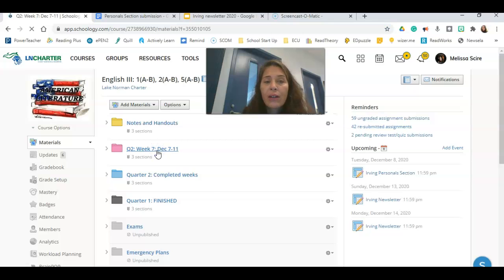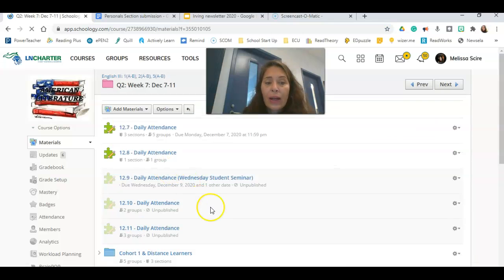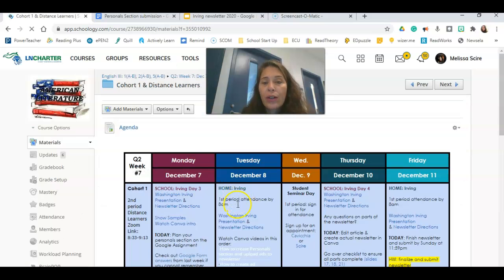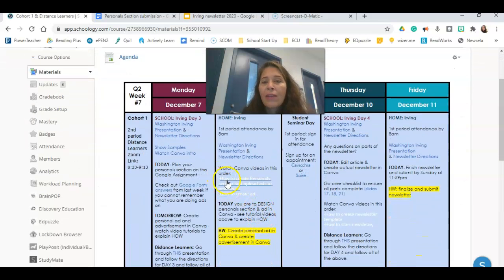On the agenda, this is where everything is linked, okay? So I'm going to click on cohort 1 this time just to show you their calendar is the same. Here are the Canva videos. They're in white. I'm going to change this to black so you can see them. I realize you can't really see them.